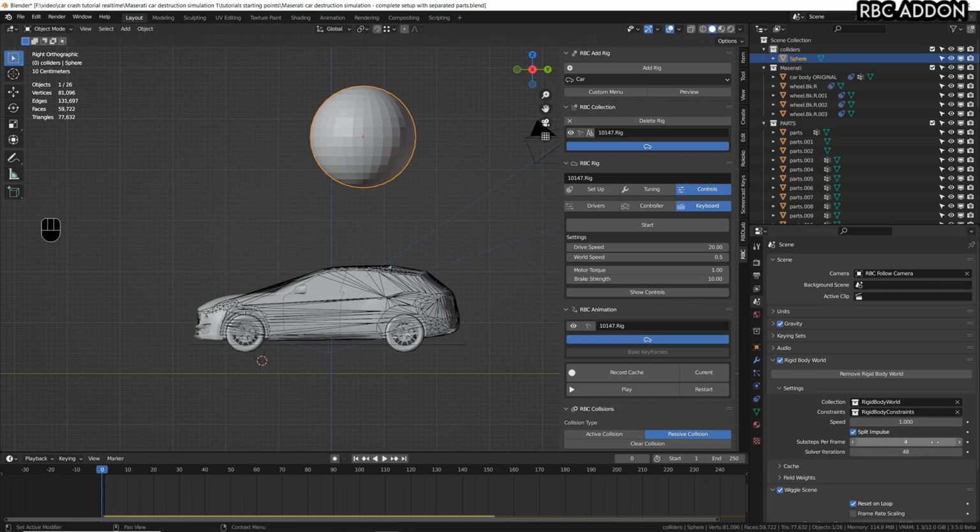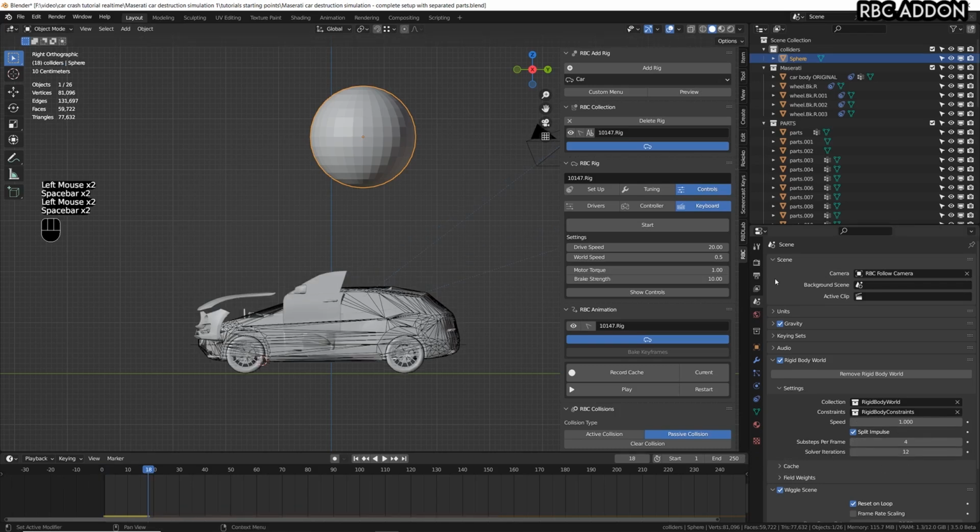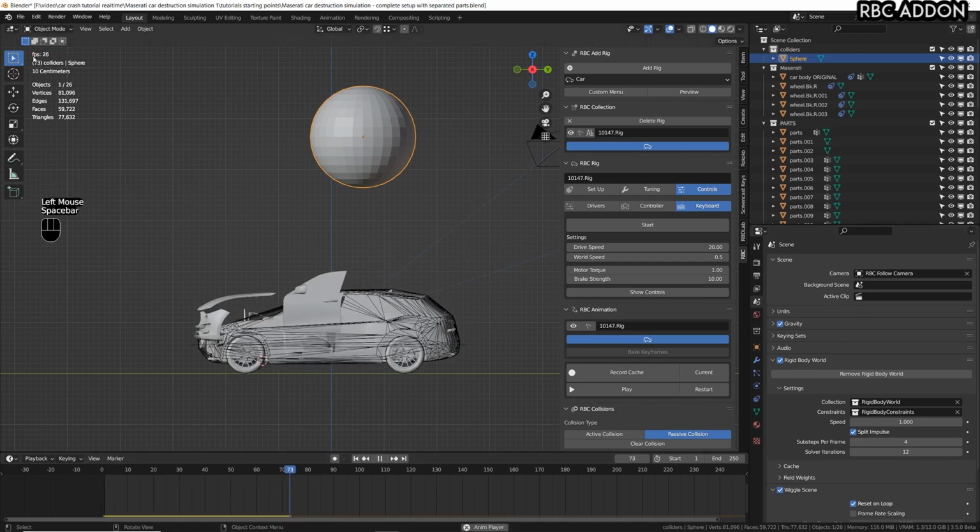And also for the solver iterations, 48 are literally too many. I'm going to decrease this to 12. Now, if you restart the animation from frame 0, you will notice a faster playback in the animation. This is basically real time, 25, even faster. And now we can start to work properly.